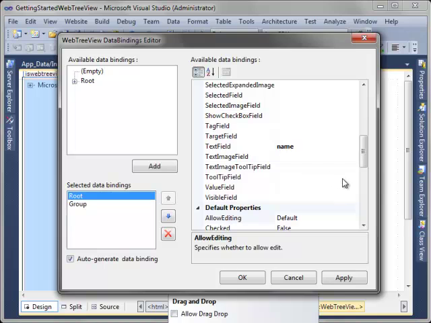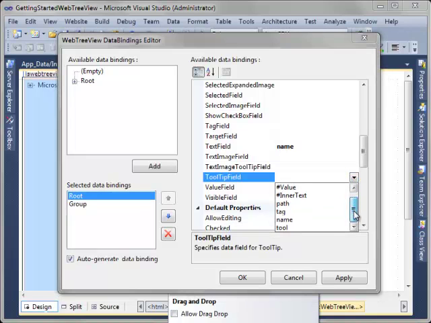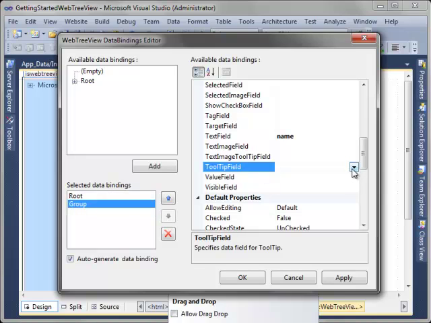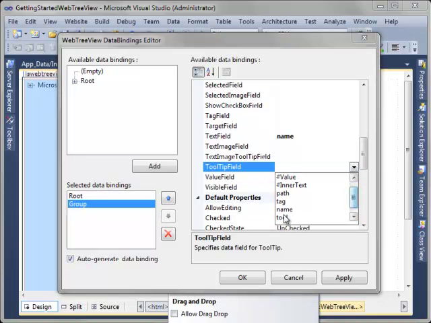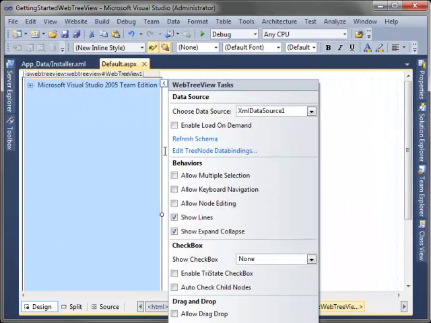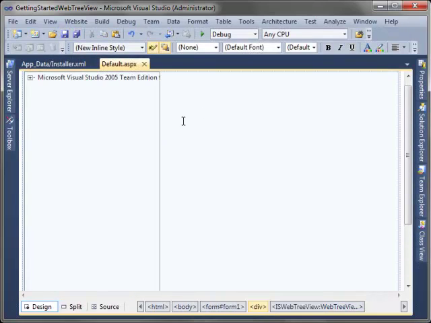Select on root data binding, and set the tooltip field to tool. Then, select group data binding, and set the tooltip field to tool. Notice that all the options on them are based on the attributes that we had in our XML database. Click apply and OK. Now, we can save and run the project.